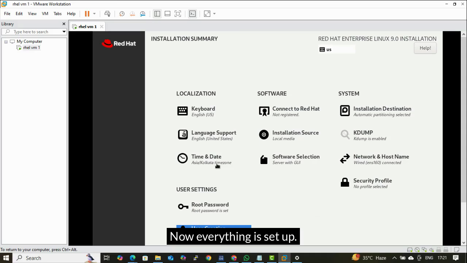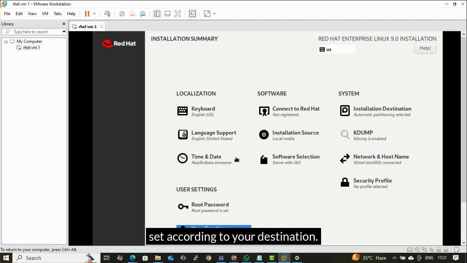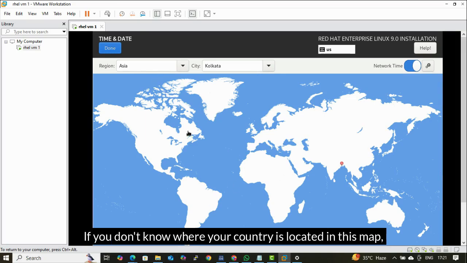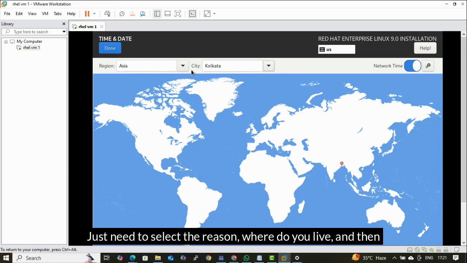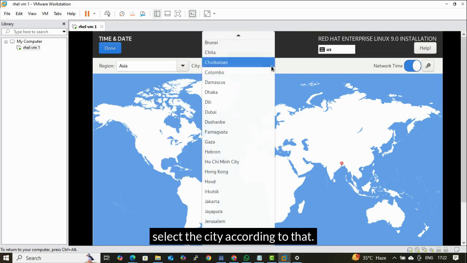Now everything is set up. Time is already set according to my destination. You can set it according to yours. I can show you here. If you click on it, it will show what your time is. You can set your country according to that. There are different countries. If you don't know where your country is located on this map, you can always come to this and select from there. Just select the region where you live, and then select the city according to that.